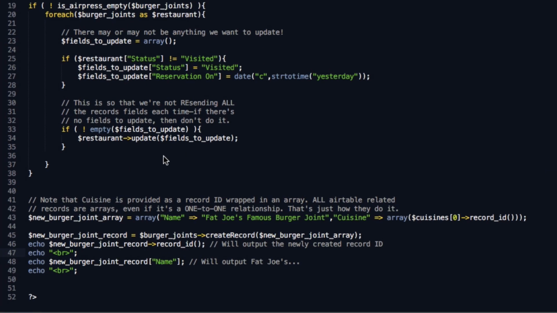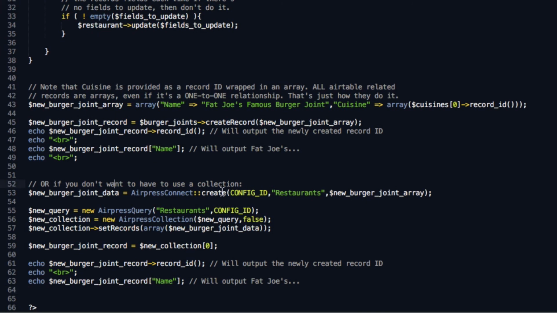All right, so the second way to do this, if we don't want to start with a collection, say we didn't do the query up here, we didn't populate it, we didn't have all of these things, we didn't have a burger joints collection to start from, that's okay. We can kind of bootstrap the process here, and I'll show you how. So we're going to start again with the burger joint array, which is the same one that we had up here, which just gives it the values that we want.